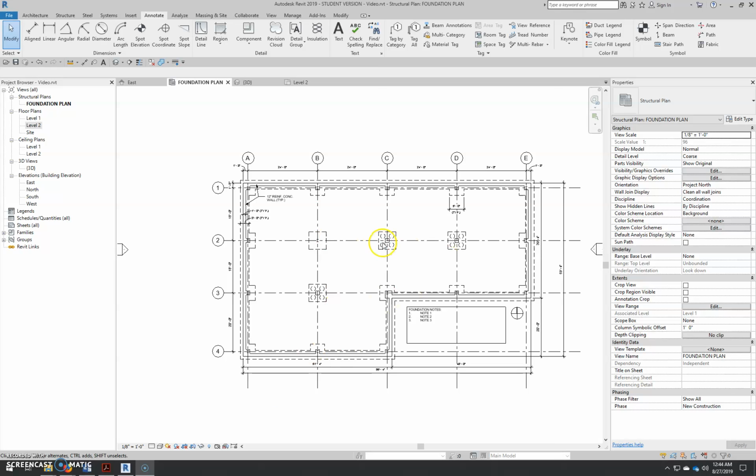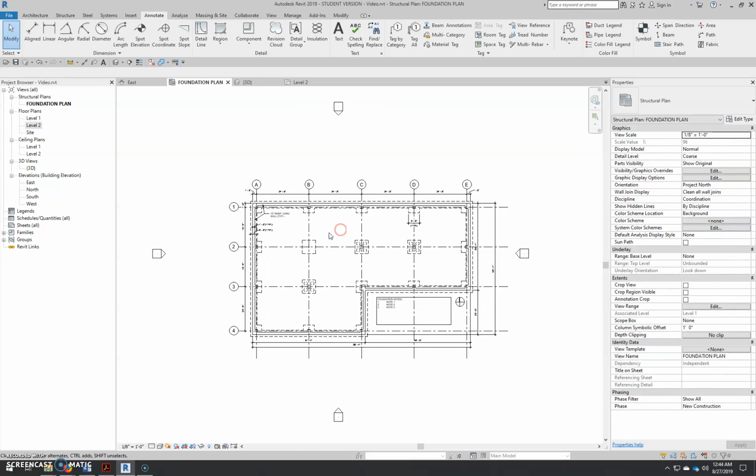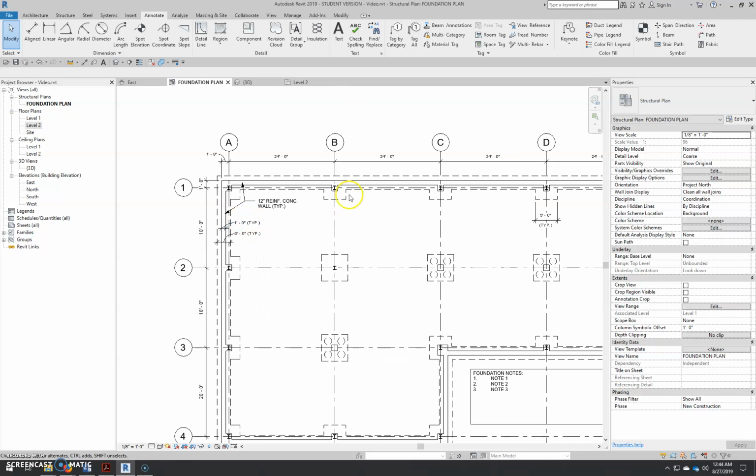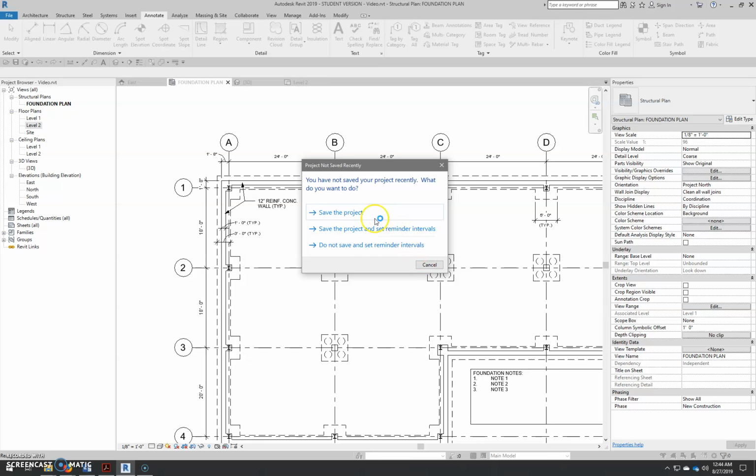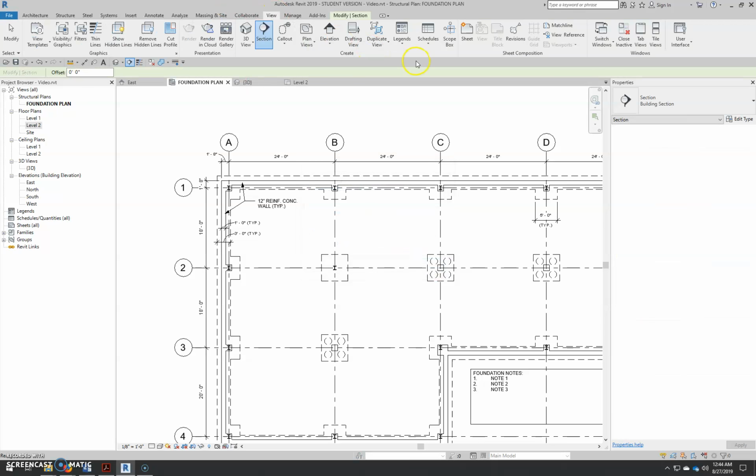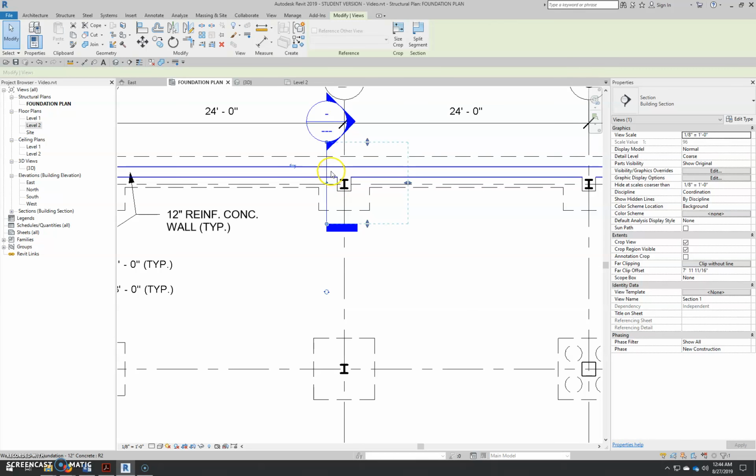Alright, so before we put this on a sheet, there's one last thing that we need to do, which is place our section markers. So up here on the quick access bar is the section tool. You can also get to it through the view bar, so view, section, or again, you just click this button here, and we're going to place a section marker through this column footing.